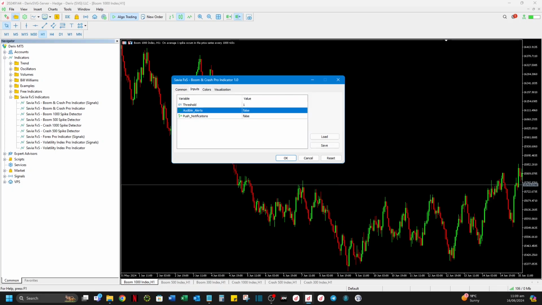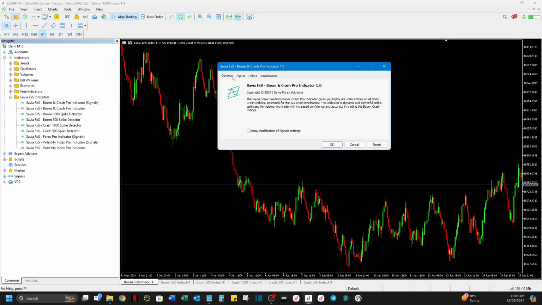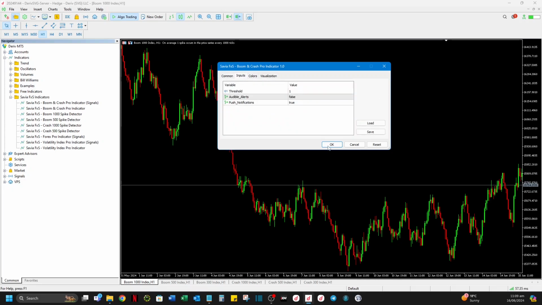In terms of audible alerts, I normally put this off, but basically what this does is allow you to receive sound alerts on your PC when signals are sent by the indicator. Push notifications basically allow you to receive signal notifications on your mobile phone, on your installed mobile MT5 app. So I normally keep this on so I can receive notifications on the go, and that allows me to trade on the go and allow the indicator to give me signals whenever and wherever.